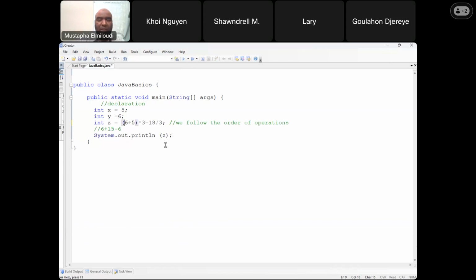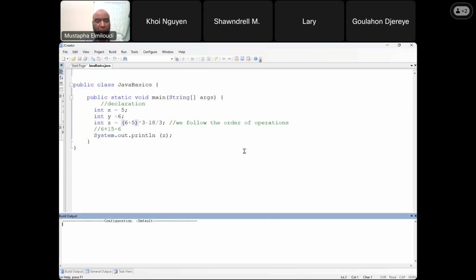So the parentheses come first. You're going to get a totally different answer. When I run the program, it's going to add first. That's 11. Look, we got a totally different answer. That's 27. So we put 11 times 3, then you divide, then you do the subtraction. So you need to be careful and follow exactly what you learned in math, the order of operation.